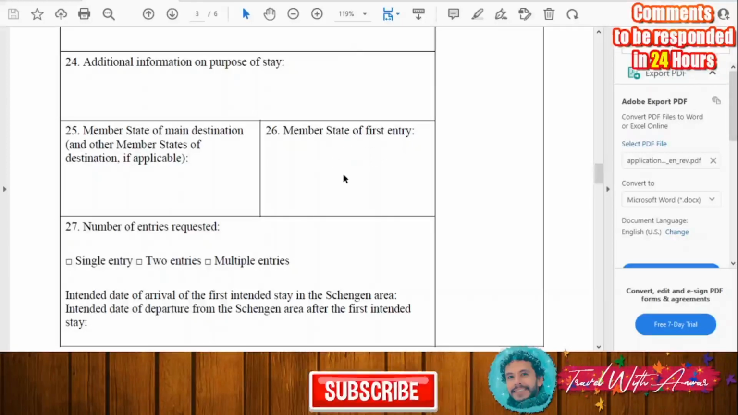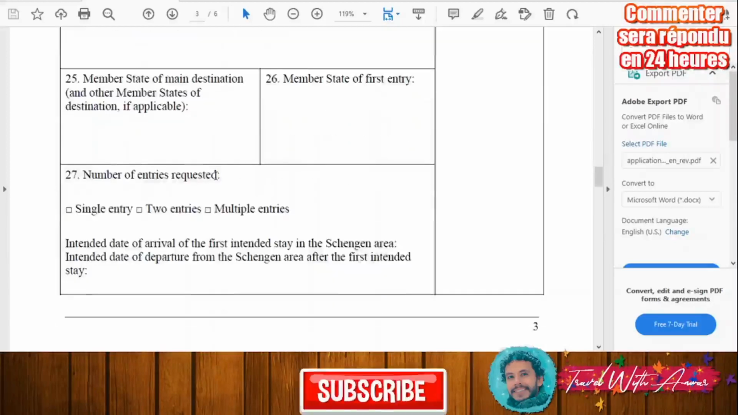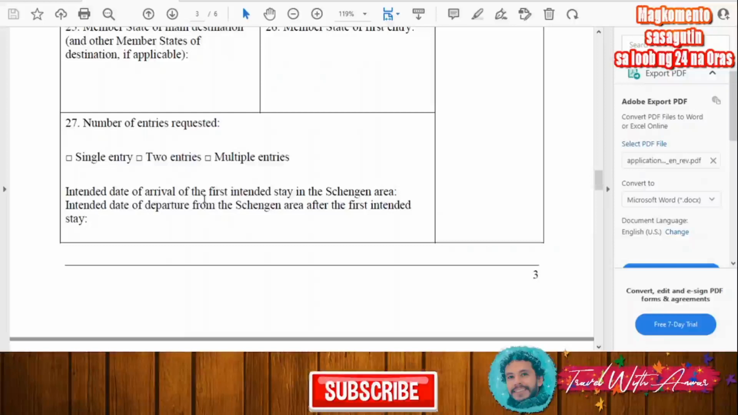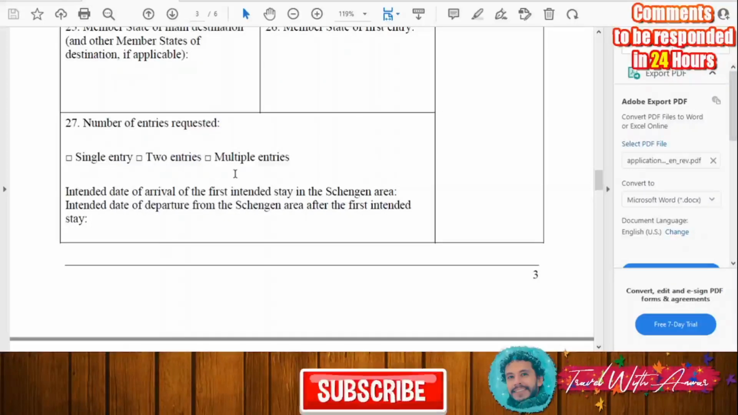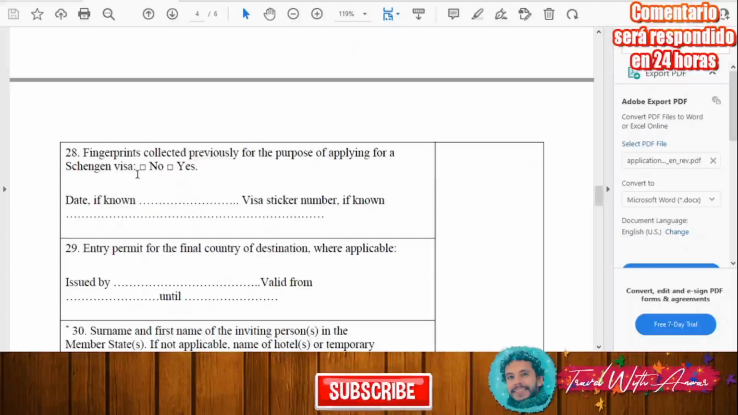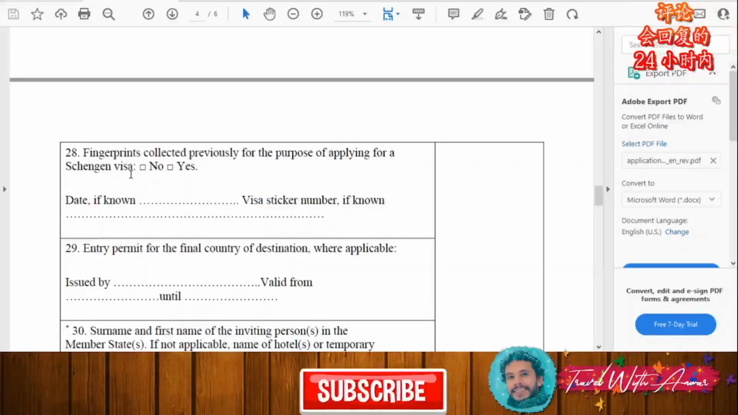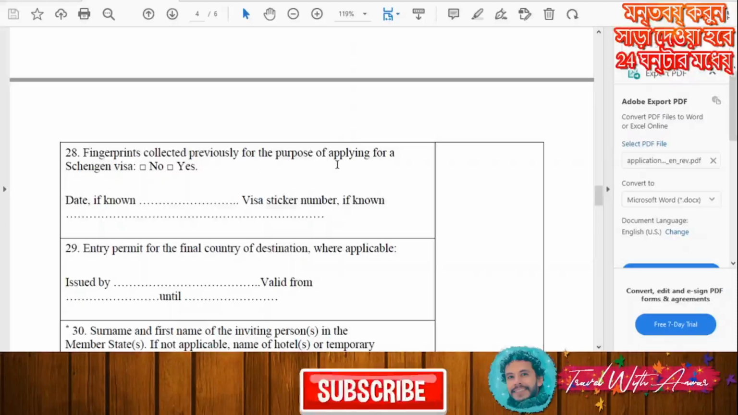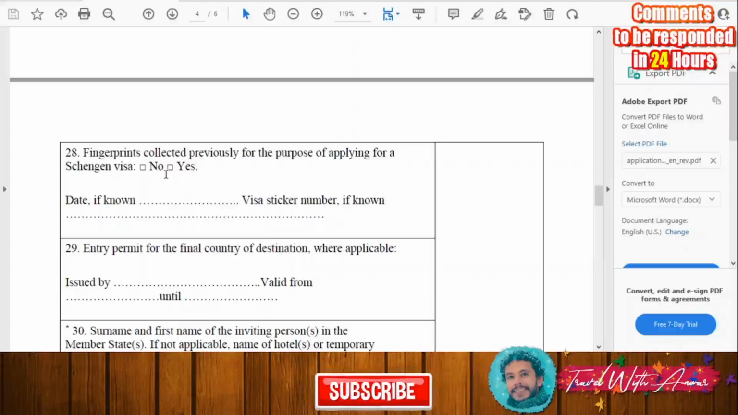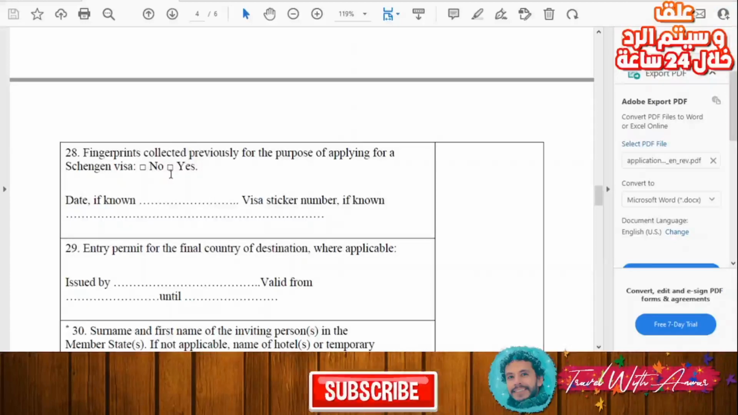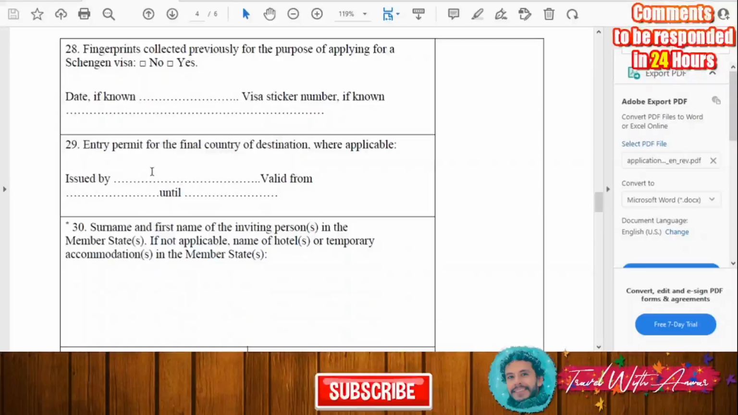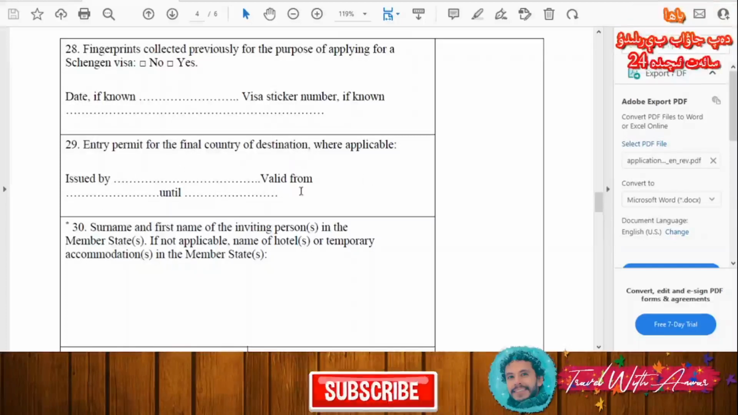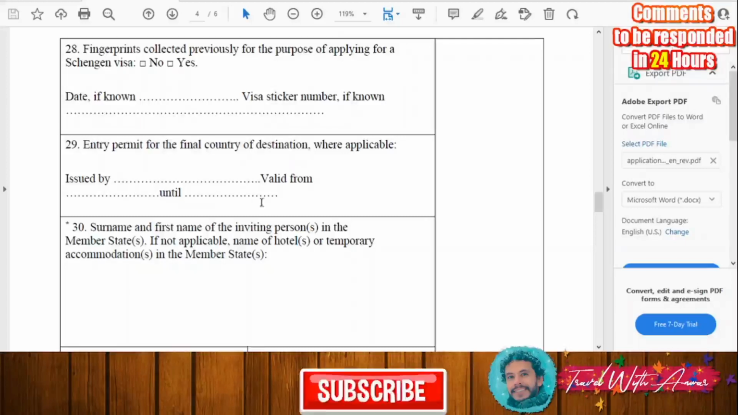Also you'll have to write the name of such state here, and the number of entries requested. Do you want a single entry, two entries, multiple entries? And also this part for the fingerprints: have your fingerprints been collected previously for the purpose of applying for a Schengen visa? You will write yes or no, depending on your situation. The entry permit for the final country of destination, where applicable, will be issued by and valid from that day to that day.